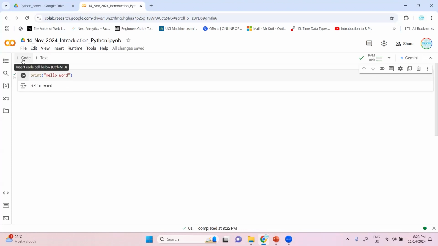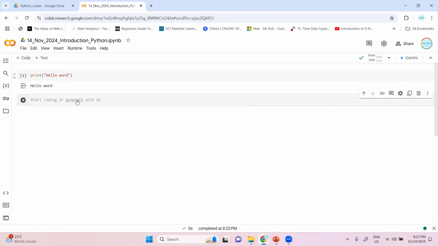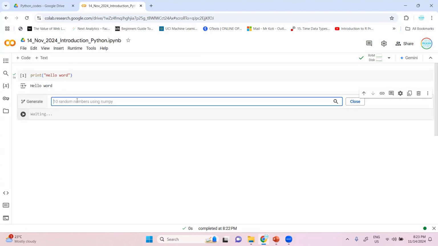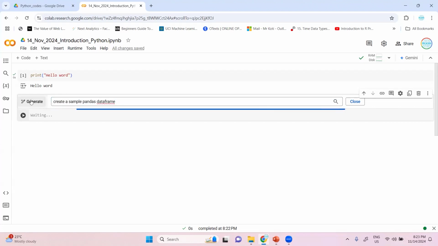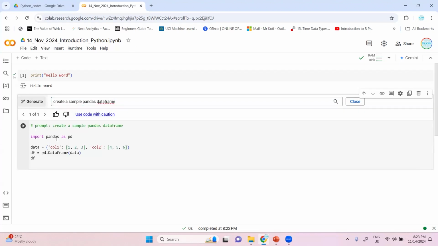Here you can see the plus again, to insert code. For example, generate. Suppose I want to create some new code also, for example, create a sample dataset, create a sample pandas data frame. Just giving an example, guys. Let's say generate. If you execute this, we have given a prompt, and automatically it has created some code.